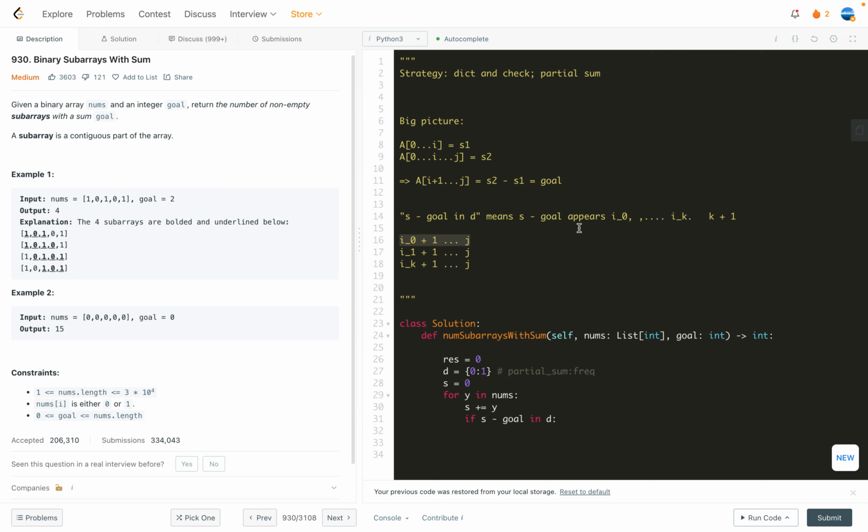go, right? Because from those indices ending at j, it will have some s, and before it will have s minus go. So this part will correspond to subarrays with partial sum go. So if this is the case, we are going to increment the result by d of s minus go.